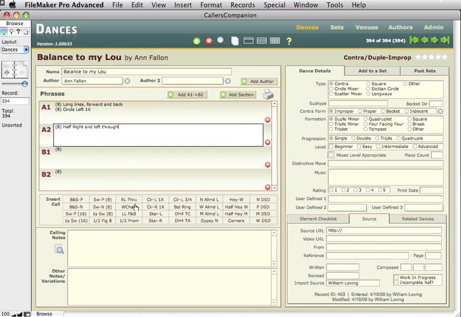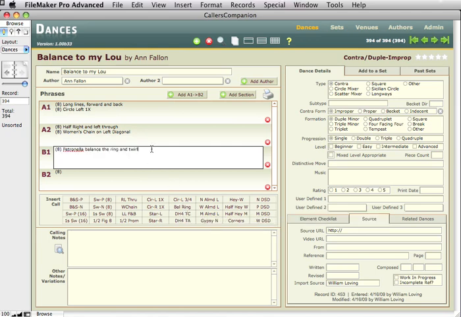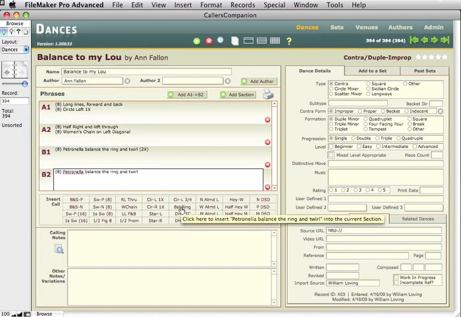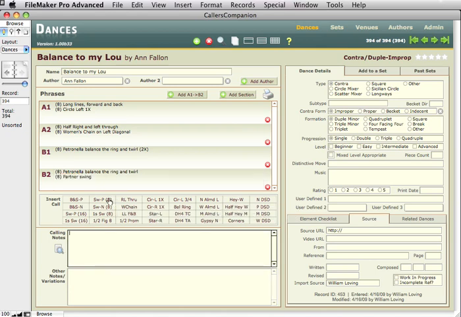Women chain on the left diagonal. So I have a women's chain, but it doesn't say on the left diagonal. So I'm going to go back here and type in on left diagonal, and then go on to the next phrase. Balance in the ring and do a Petronella turn, and I could either put that in twice, or I'm just going to put 2x here, to let me know that it happens twice, and then we have it one more time, and then we have swing your partner, and we're done.